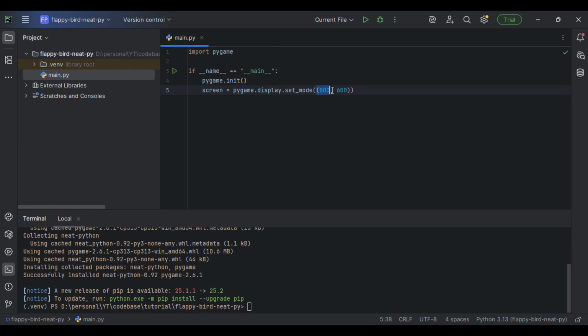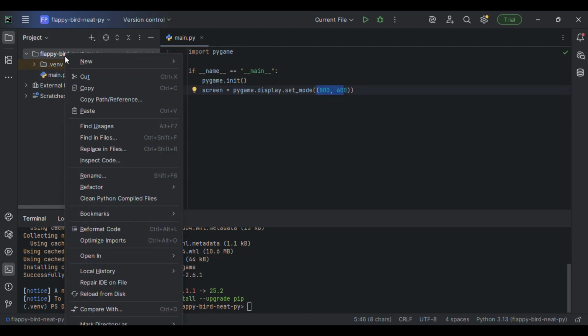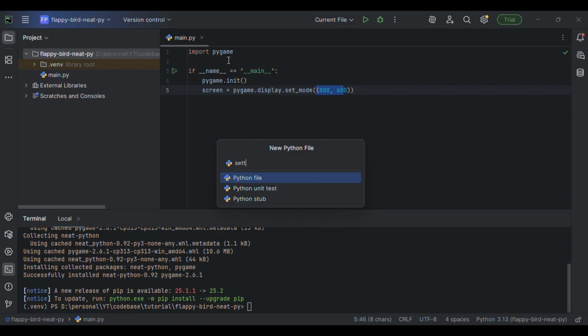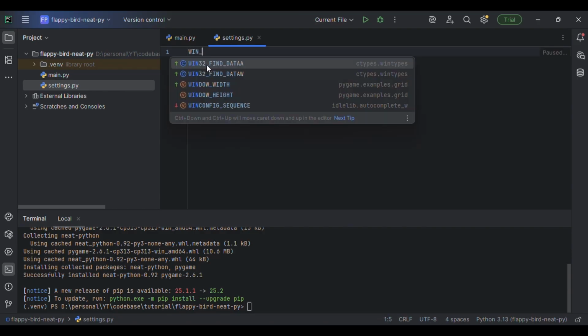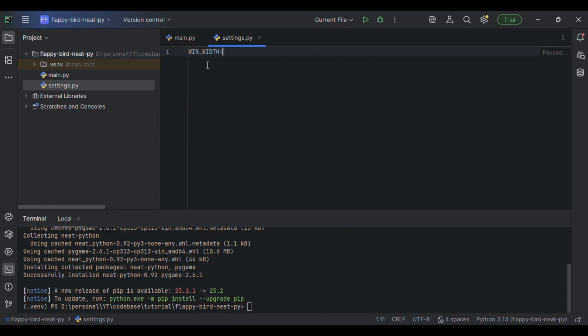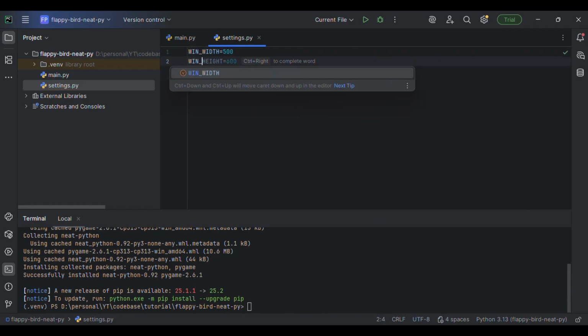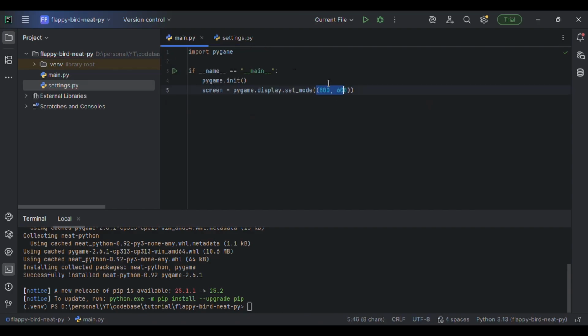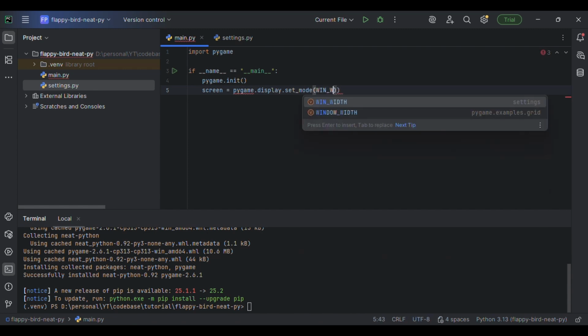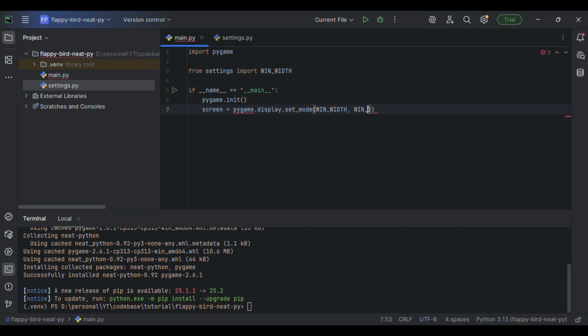And there are some window settings. What I will do is create one new file. Let's call it settings.py. I will keep all the configurable properties there. So here let's create win width. Let's give it a value of 500, and win height, let's give it 700, and let's use this here. Win width and win height.